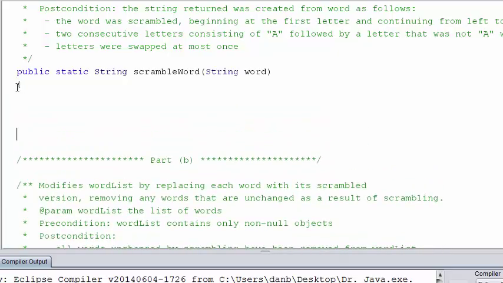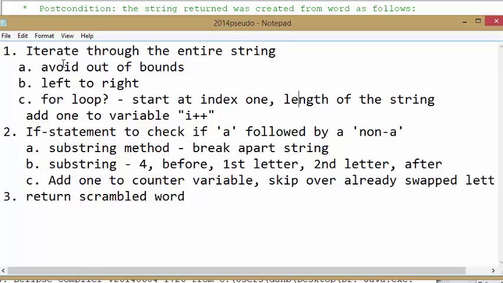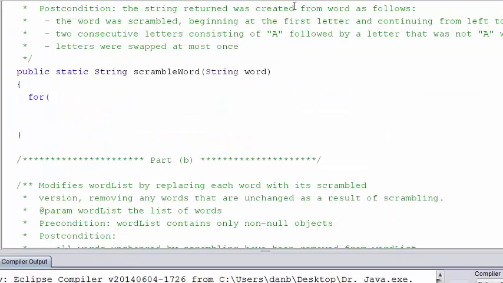Okay, so we're going to do problem number 1A from the 2014 free response. Let's get our brackets in there. And we're going to create a for loop because we said this over here on the outline. We need to iterate the entire string, avoiding out of bounds, going left to right. We said yes, the best way to do this would be a for loop starting at index of 1 for the length of the string, and of course add 1 to the variable using I++.